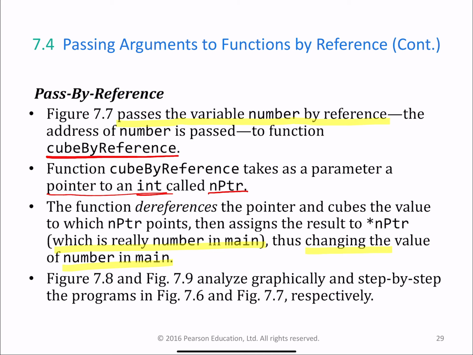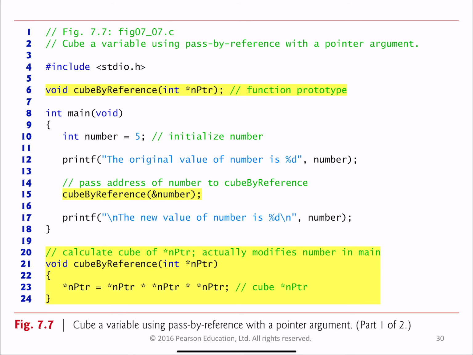Now the cube by reference function will also compute the cube of what gets in the argument, but instead of returning a value, it will make the change directly to the variable number in the main function. So it makes changes directly to number in main. That is the key difference. And I'll show you everything that happens in this variation of the program step by step in a graphical format that should further clarify it.